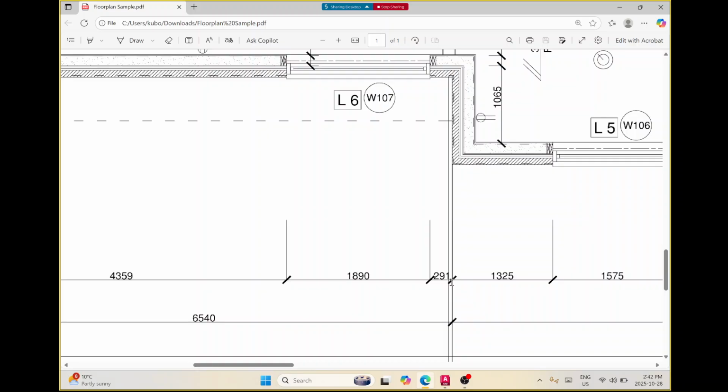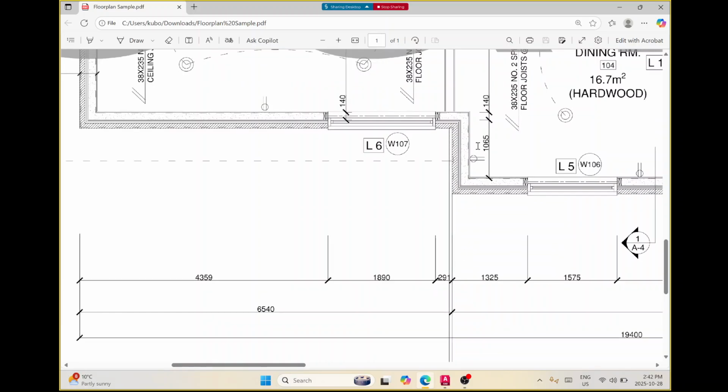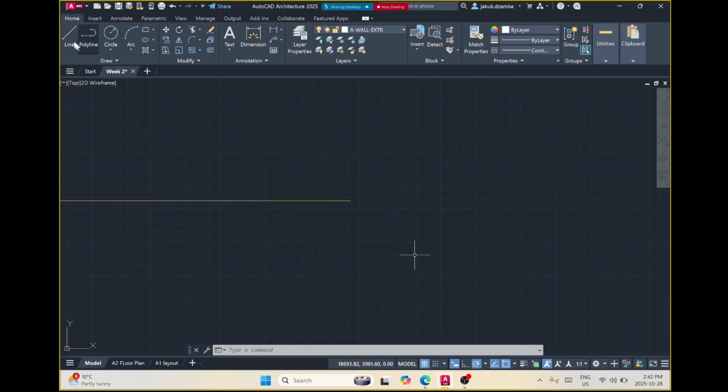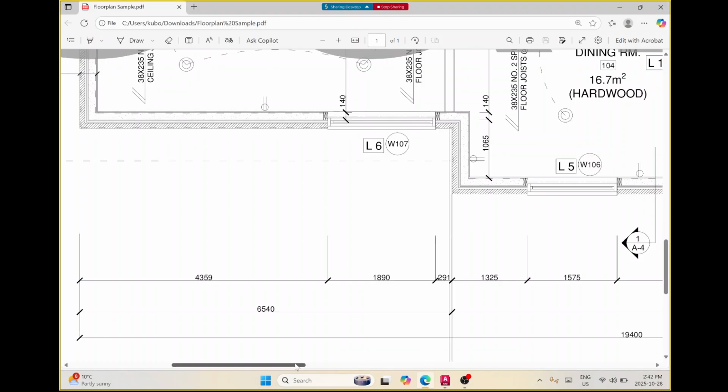So here, 291, no, that's the internal dimension. So let's go 291 to the right first. So back to CAD, click, 291, enter. Now I'm going to be aiming down, but I am going to switch the screen.